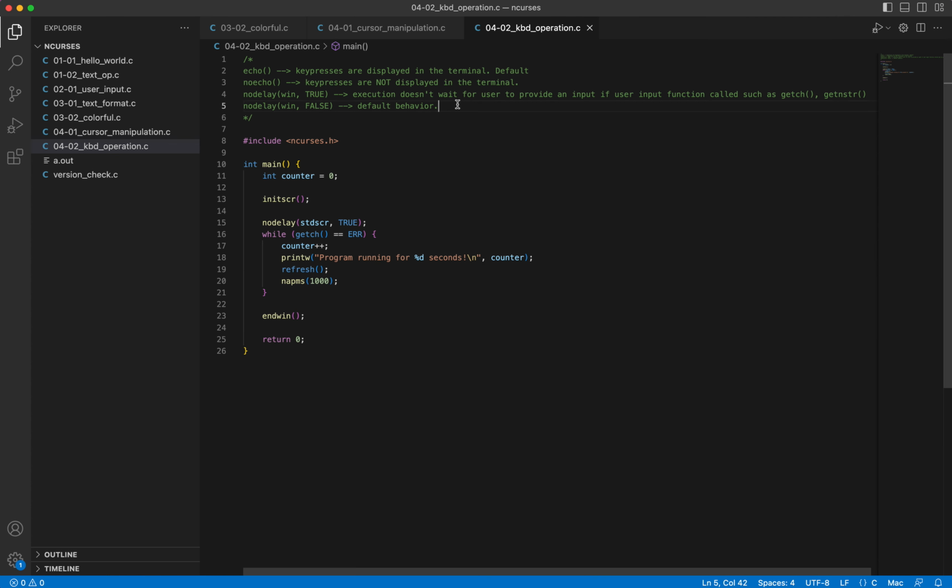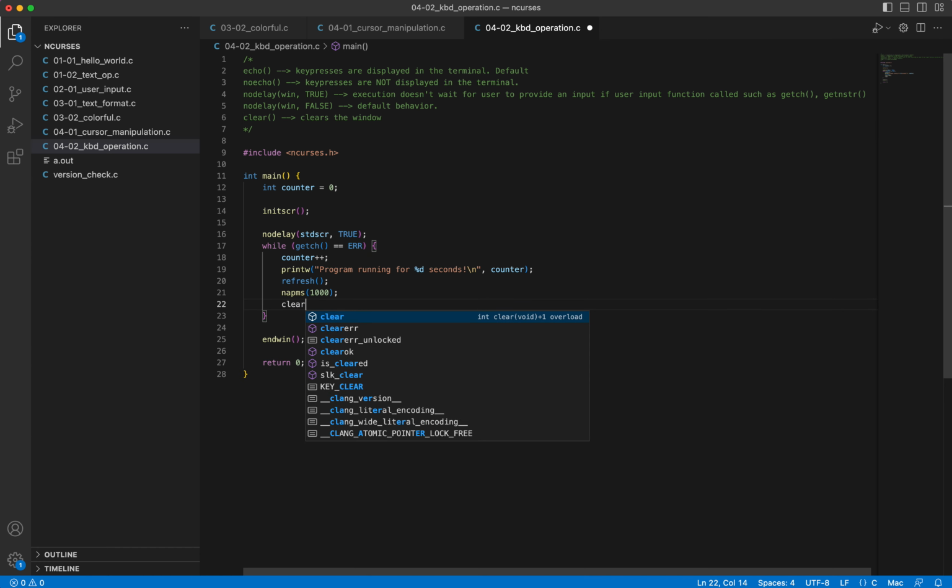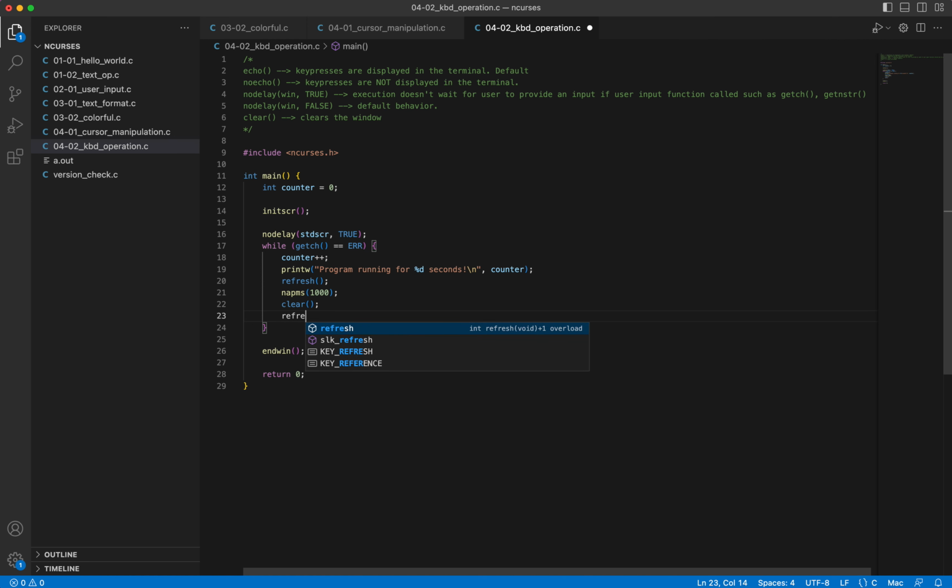There is a function, and I should note that here, called clear, and this clears everything in the terminal. It clears all text, clears the window. Let's call it window, not the terminal. We'll come to windows in a later video. Right now we have only one window, which is the standard screen window. So this clear function clears all content from the window. What I'm going to do is, after we wait for a second, we'll clear the terminal and then refresh, so that we can see the clearing effect in the terminal.